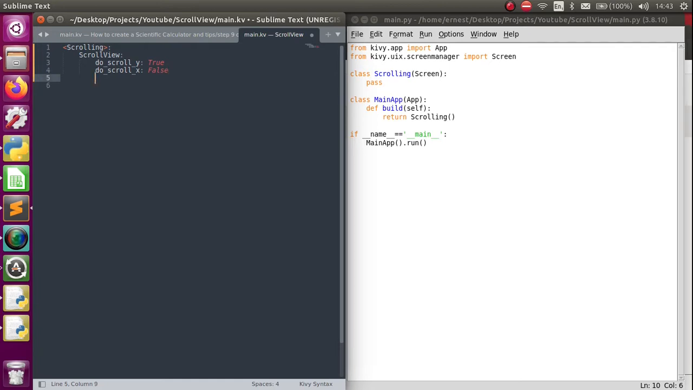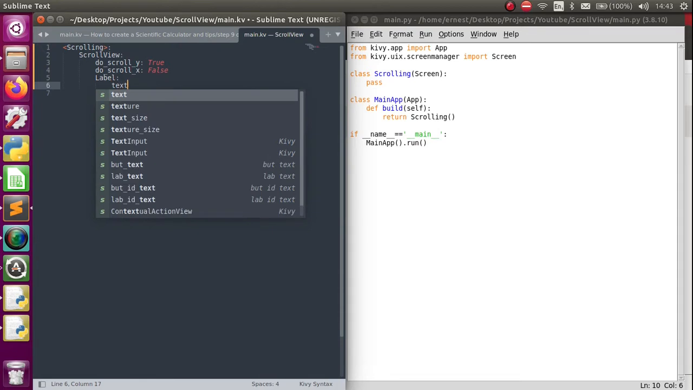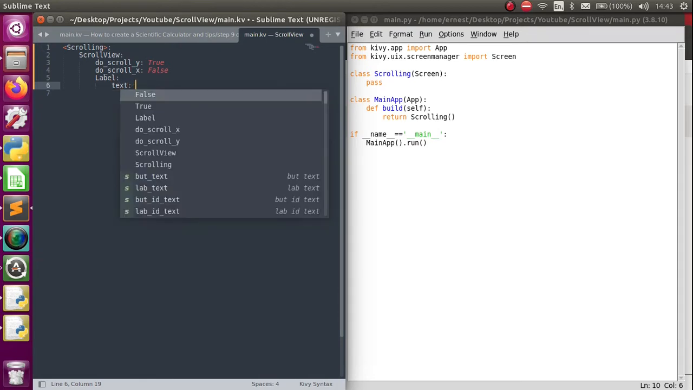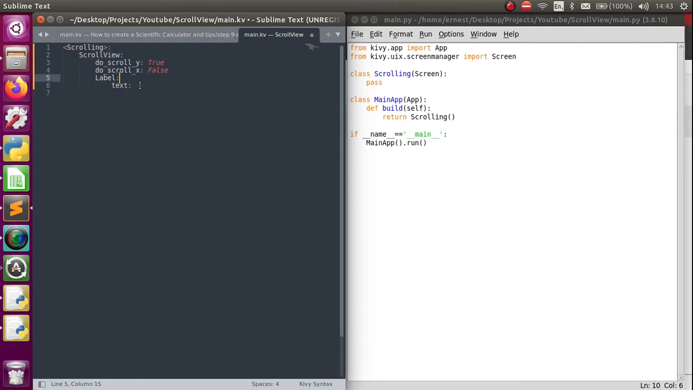So what do we want to scroll? We want to scroll a label. Of course the label has to have a text, because that's the text that we're going to scroll. Keep in mind with the scroll view, you can't put more than one widget. So I can't put, let's say, another label underneath like this.